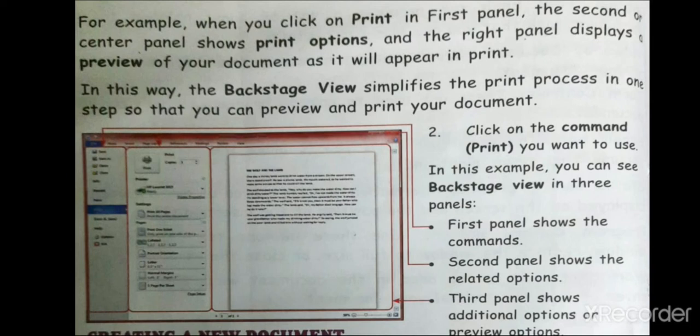Now, for example, when you click on the print option in the first panel, the second panel will show the print options. It means whichever command you select from the first panel, related options will be shown in the second panel. And in the third panel, print preview is shown, that is, how it will appear after printing. First panel shows the commands, second panel shows related options, and the third panel shows additional options or preview options.